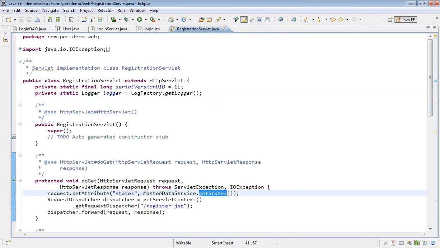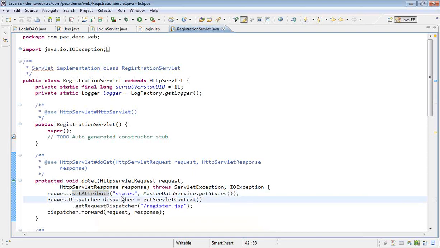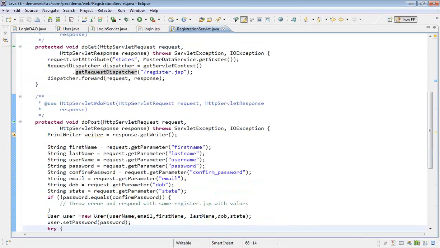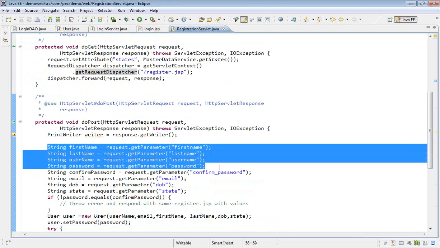I'm just putting that into the request, request dot set attribute. The request is an HTTP request, so whatever is coming from the browser generally will have request parameters. So request dot get parameters, and I'll show that in the post method below, where I'm getting parameters. This is how you access request parameters.